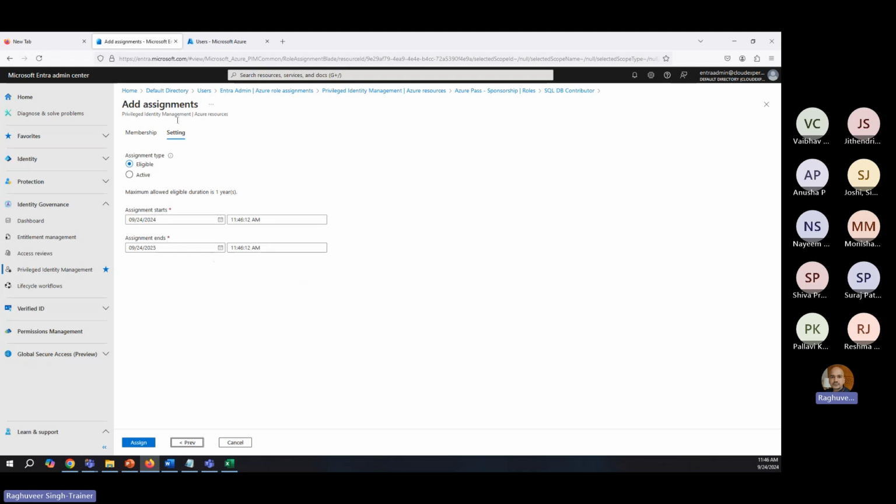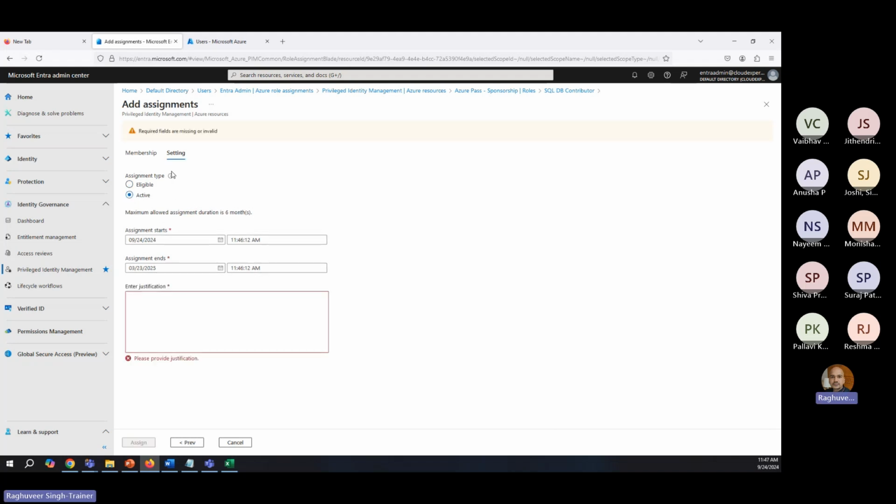Next, this is the main setting. Now, how do I want to assign this admin, this user? If I say active assignment, this will defeat the purpose of privileged identity management then and there. And that's the reason you see all this. It's saying request fields are missing. You said provide justification. You will not assign active roles. At least privileged roles will not be assigned active. The role that I have selected here is SQL Database Contributor. It cannot be assigned as active. Active means permanent. So I would select eligible.